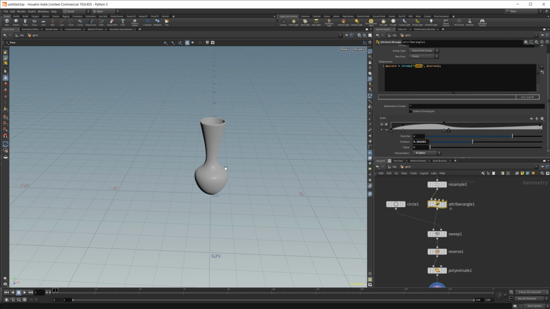So definitely take a look into how VEX can help you in your modeling, because it's got a lot of really cool stuff that you can do with it. Probably going to be exploring this more in the future, so keep an eye out for that.